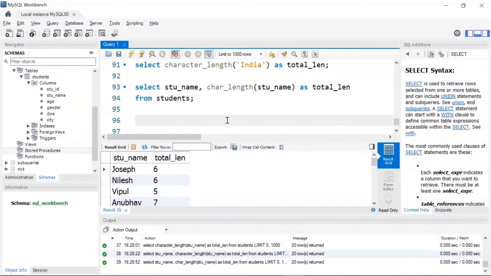Now there's another very interesting function called concat. So the concat function adds 2 or more expressions together. Let's say I'll write select. I'll use the function concatenate. The function is actually concat, and I'm going to pass in my string values, let's say India is in Asia. Let's run this and see our result.